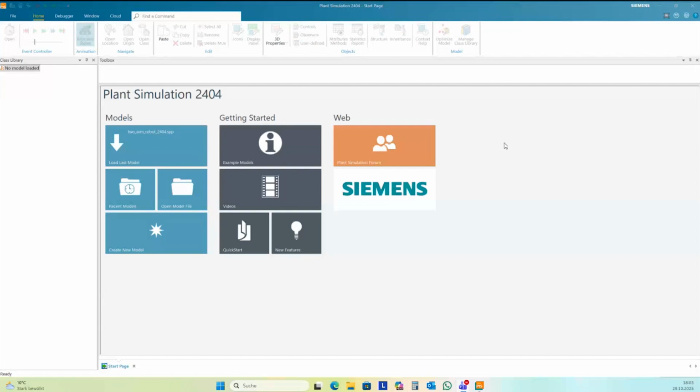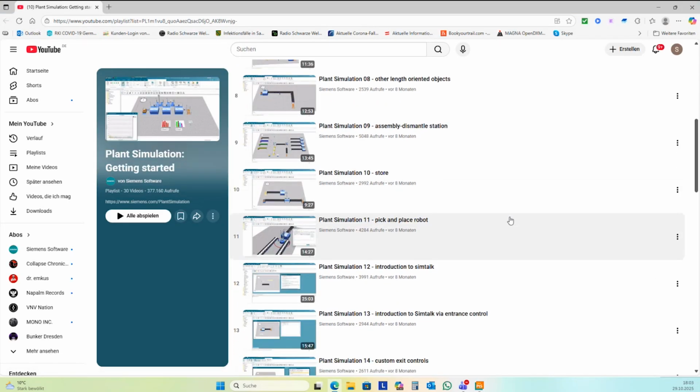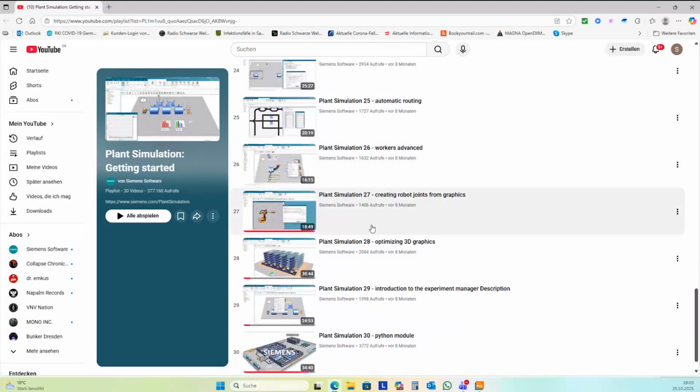But there is a really good video already in the Siemens software. If you start your Plant Simulation, you have here the area videos, and video number 27 is how to create a robot, the kinematic of a robot based on a flat robot JT.